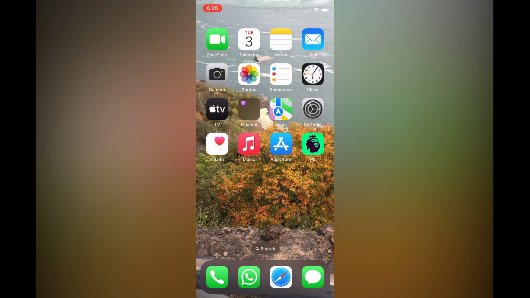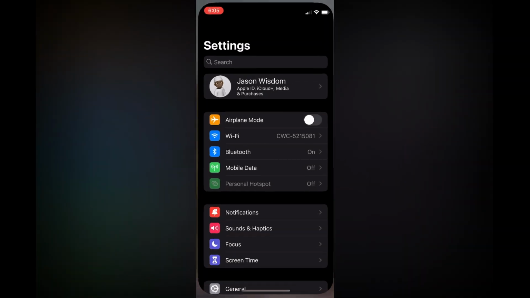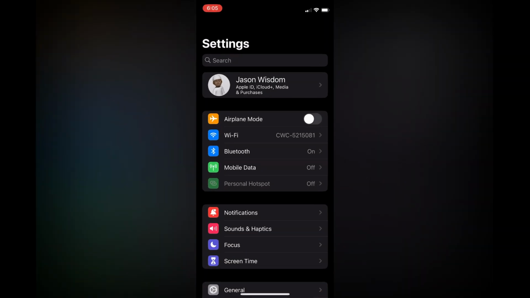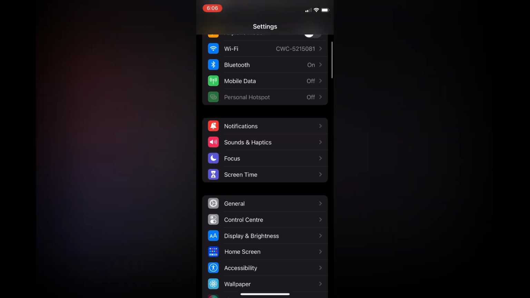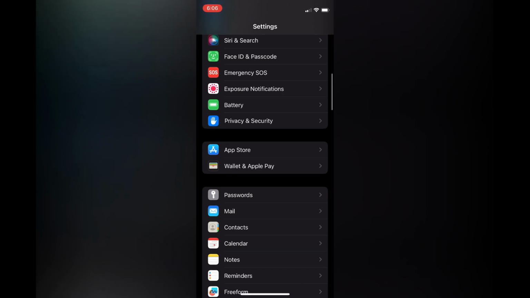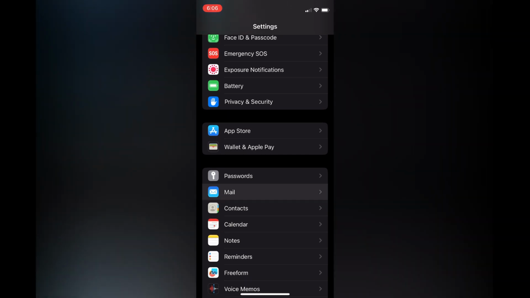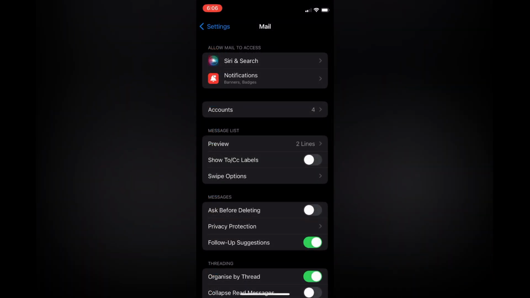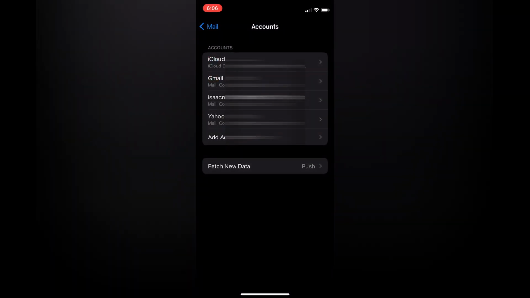The first thing you need to do is open Settings, and first off, you need to ensure that you have reliable internet. So if you are using Wi-Fi or mobile data, you want to ensure that it is connected. The next thing you are going to do for me is simply scroll down and select Mail. After selecting Mail, you are going to see the third option, which says Accounts. You are going to tap on that. And from here, you are going to select the email address that you are not receiving emails from or on.